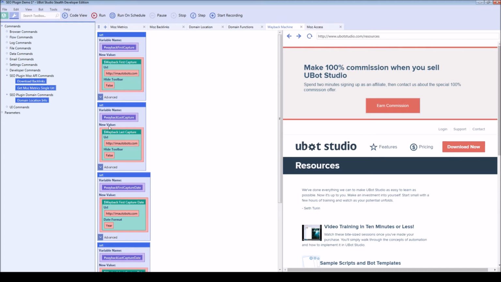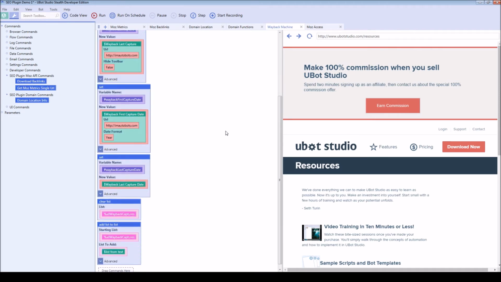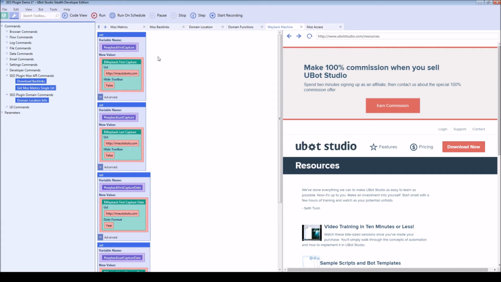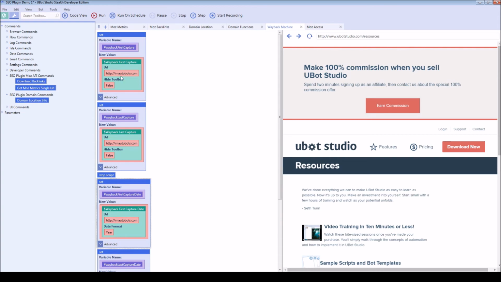But another way is to use the Wayback Machine, and I've built in some various things that interact with one of the Wayback Machine's APIs, so we could actually do a lot of cool things here. So the first thing I'm going to go over is just getting the first capture link and the last capture link. So I'm just going to put a stop script here. And for my site, we're going to get Wayback first capture and last capture.